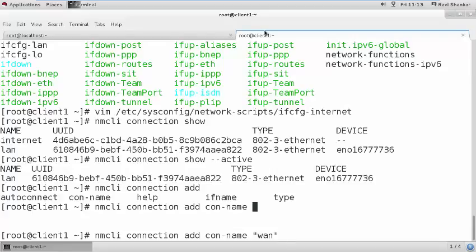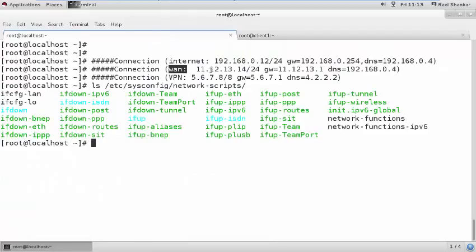It is better practice to write the connection name in quotes, because suppose I write Ravi Shankar here, then it will not take. You need to put it inside the double quotes. That's why it is better practice to write things in double quotes. So I am writing WAN here. I think I have specified the name WAN.